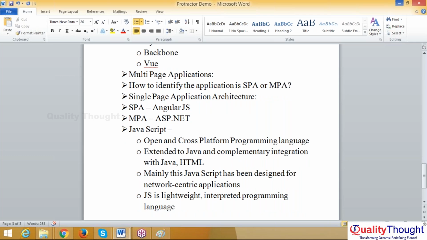We have the concepts called compiler and interpreter. What is a compiler and what is meant by interpreter? Here we are saying that JavaScript is an interpreted programming language. Compiler and interpreter, these two are the terminologies used in programming languages. Java has the concept called compiler. So what is the difference between compiler and interpreter? First one, compiler.